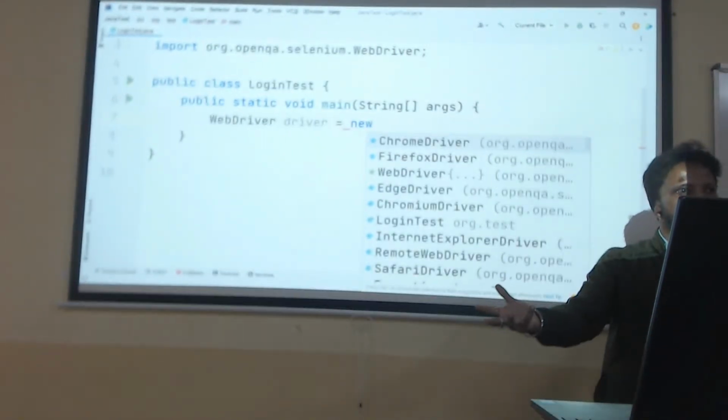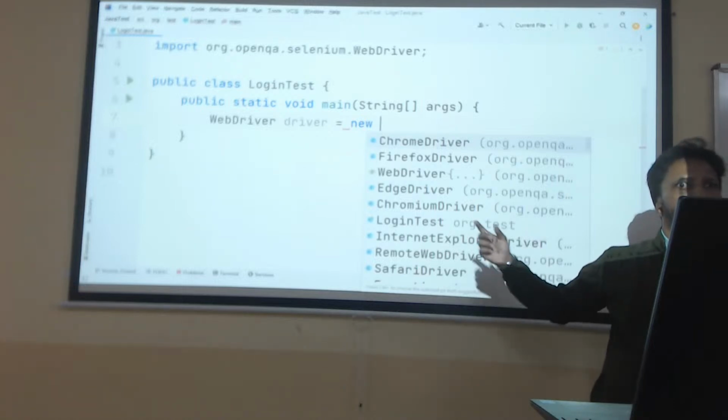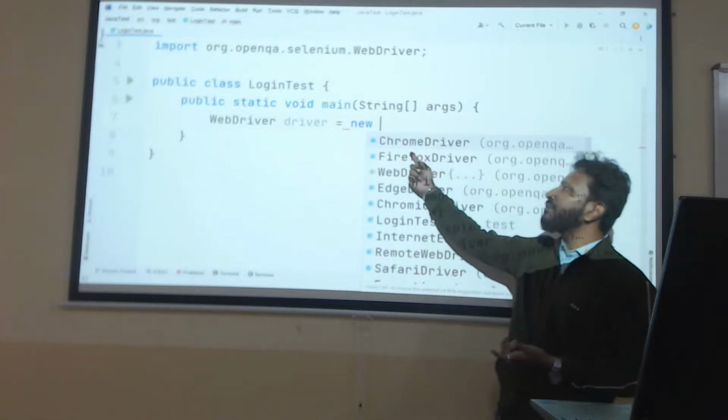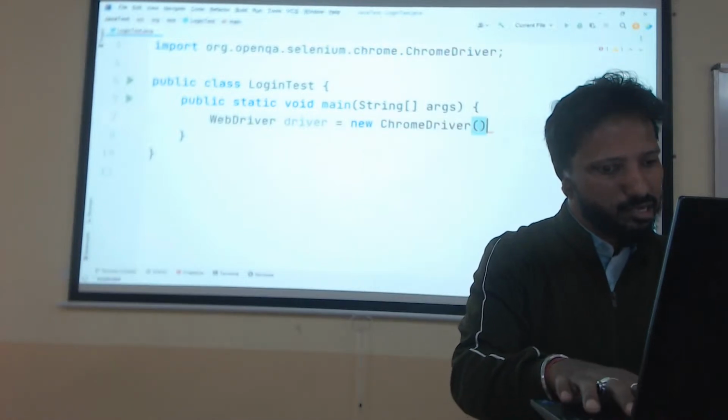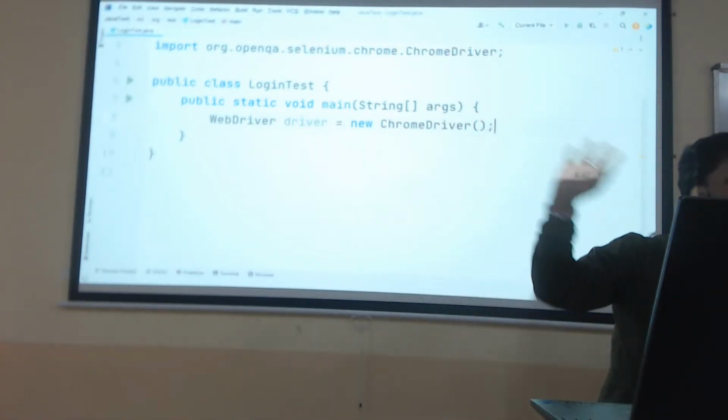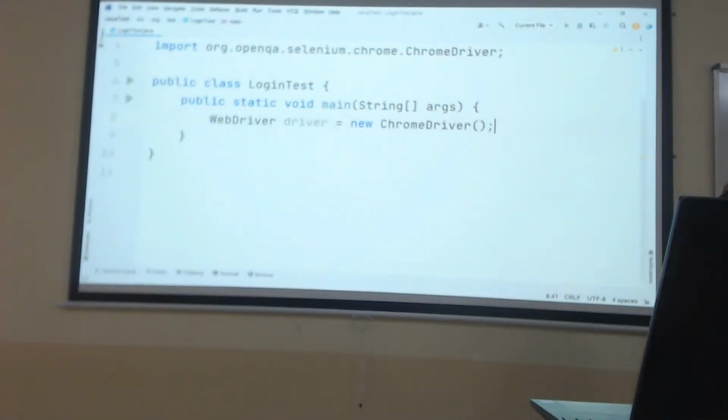Which browser to open is your choice, whatever the automation engineer prefers. I will use, suppose, Google Chrome. I will say ChromeDriver. So this is class name object equal to new class name, something like this. This is a feature of Java. This is called multiple inheritance.